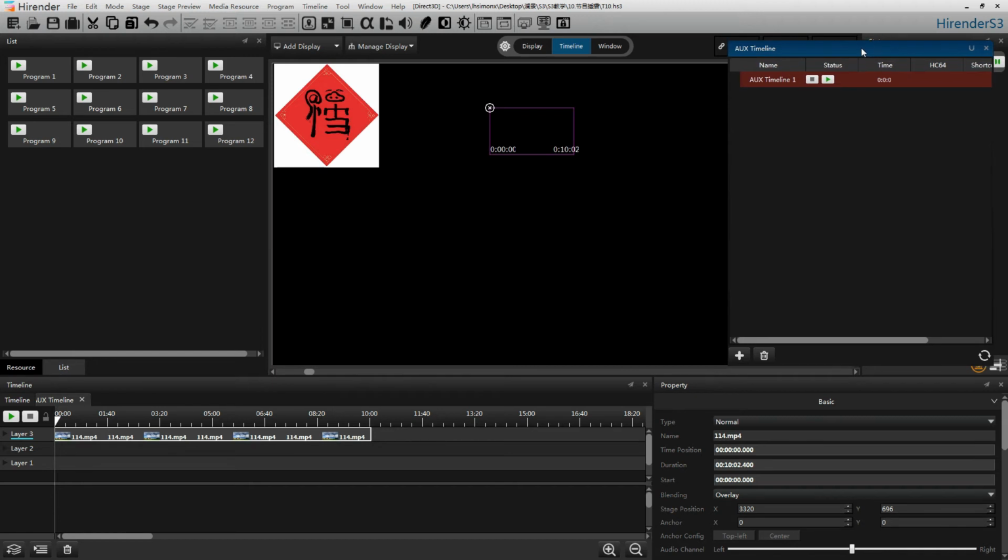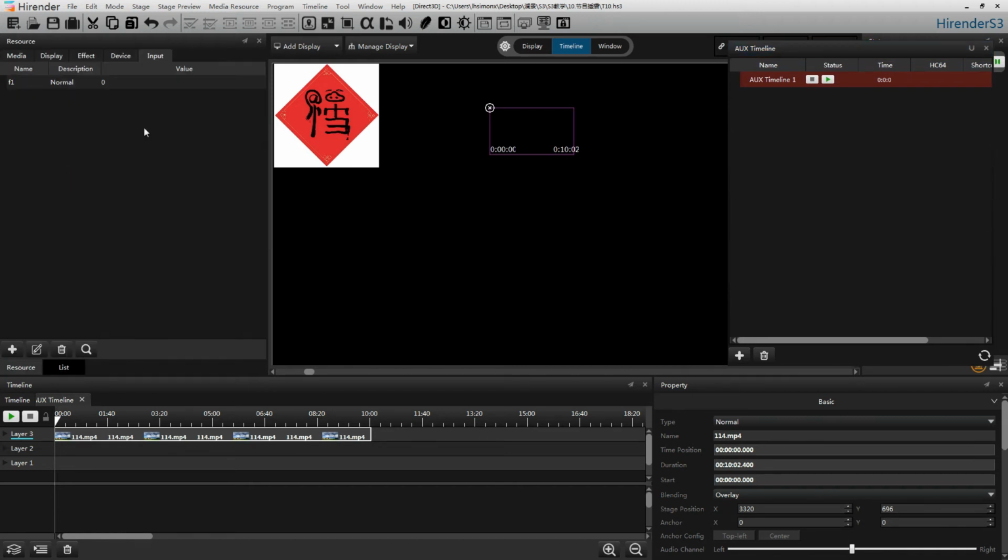Drag the AUX timeline here to make it clearer. Go back to Resource and Input. Since the value of trigger F1 is 0, it doesn't work. Since the value of F1 is less than 0.5, the AUX timeline is stopped. When we click on the value and increase it, when the value is over 0.5, the video in AUX timeline will automatically play. When the value is smaller than 0.5, it will stop.